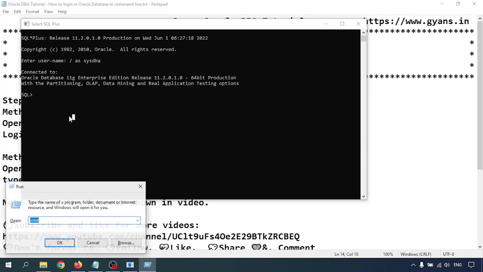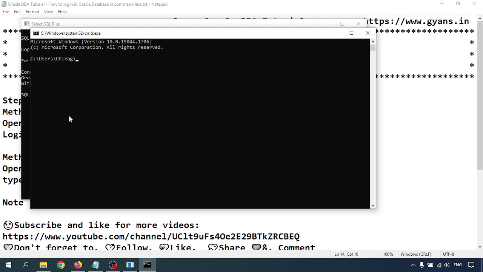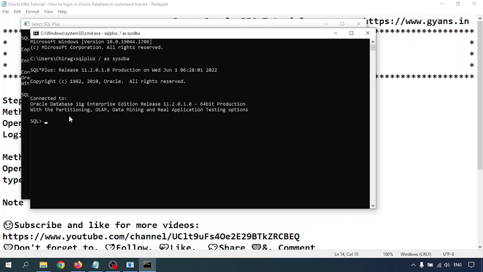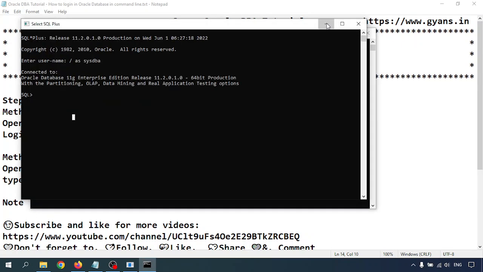And the second way to log in is to open CMD and type sqlplus / as sysdba. I'm able to log in with the command line.